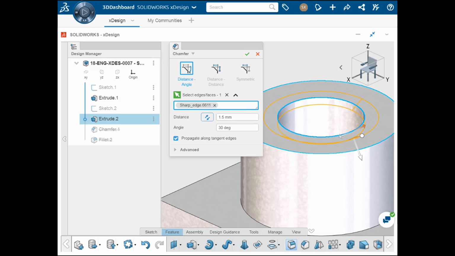Now the chamfer begins 1.5 millimeters away from the edge along the top face, and the 30-degree angle extends inward toward the center of the hole. The distance chamfer is instead determined by 2 distances away from the selected edge. So, if I want the chamfer to begin 1.5 millimeters down from the top edge and 0.5 millimeters outward from the edge on the top face, those values can be entered here to create that chamfer geometry. And of course, you can always reverse the directions to change the orientation of the chamfer.